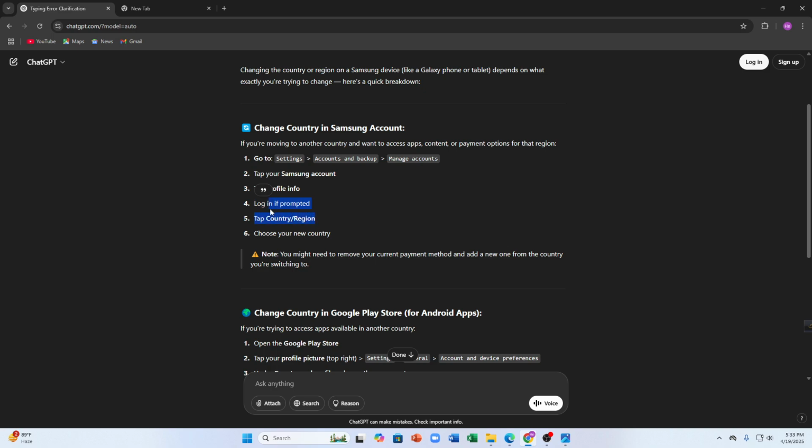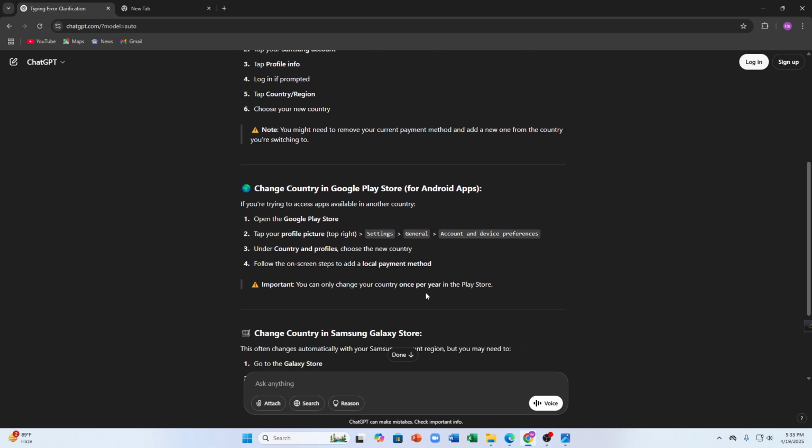It will be shown like this: Country, region. You just have to choose your new country. You might need to remove your payment method and add a new one from the country you are switching to.